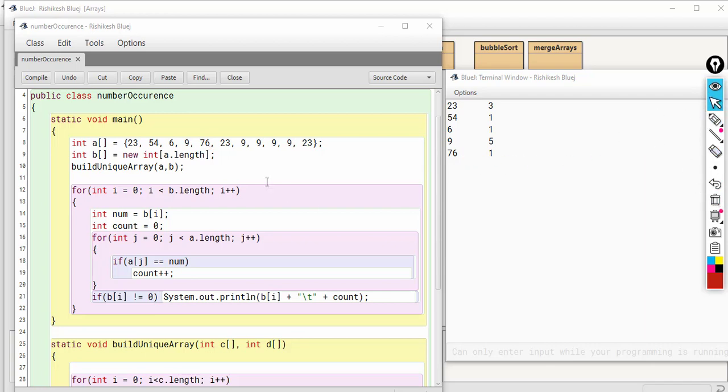Now let us change the array here. Let me decrease the 9s. Let me remove 2 9s from here, so 9 should become 3, and let us add one more 54, so 54 should become 2. So let's see the output.